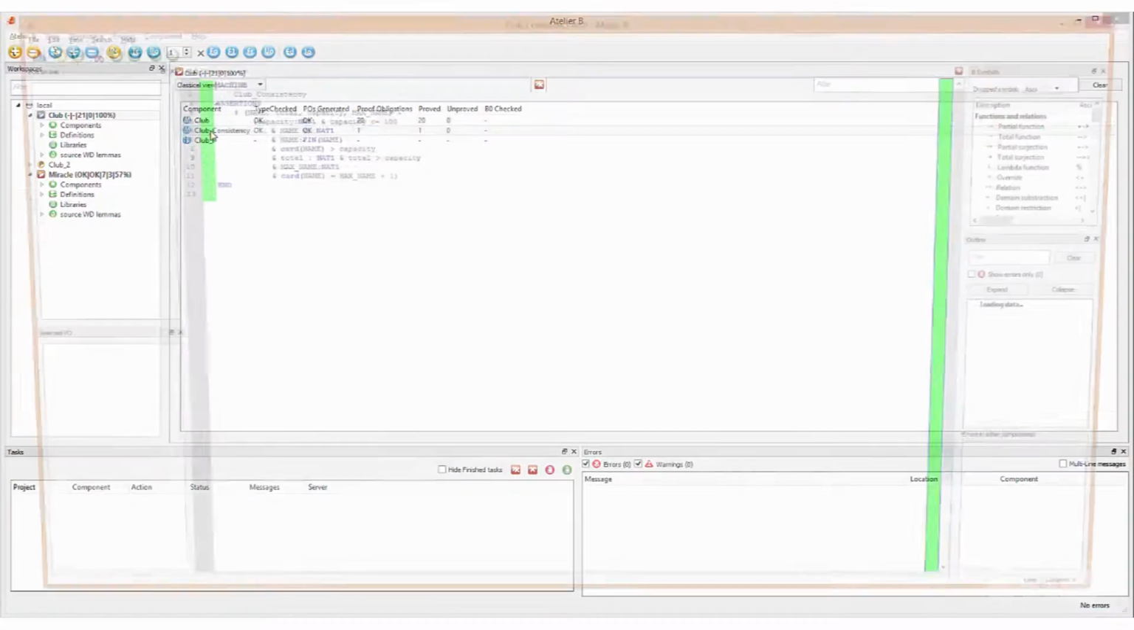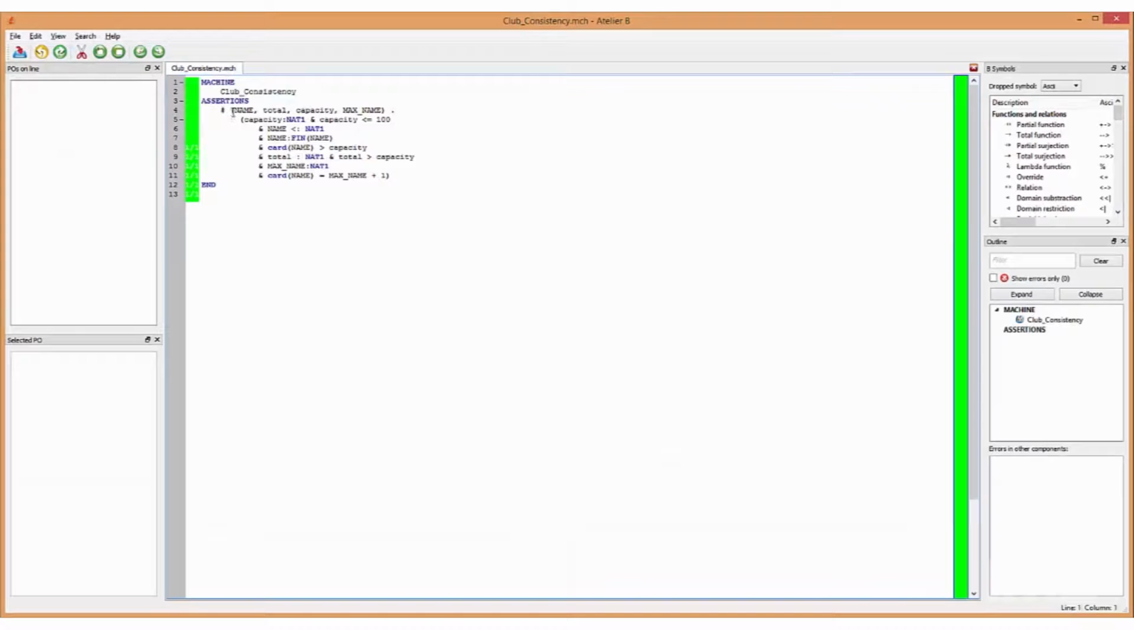If we move into Atelier B, we can have the club consistency machine with an assertion that says that there exists name, total, capacity, and max name such that the whole predicate holds. As we can see, Atelier B was already able to automatically prove that assertion, which means that the club consistency machine is consistent and that our properties are feasible.